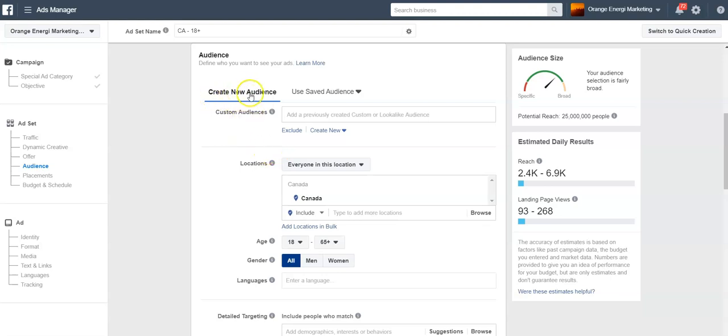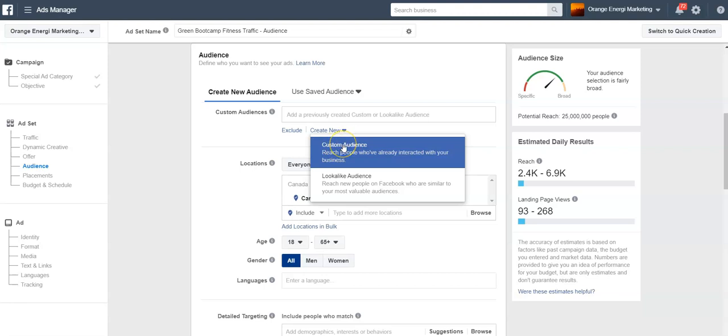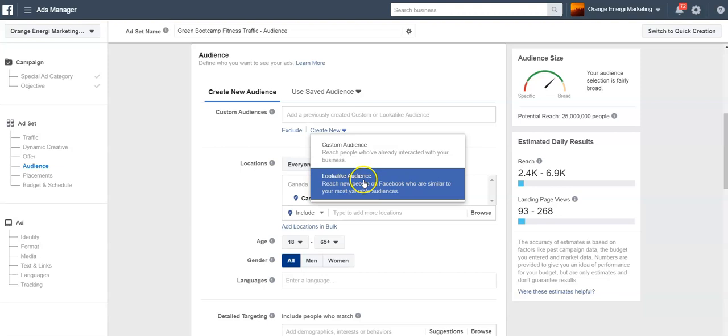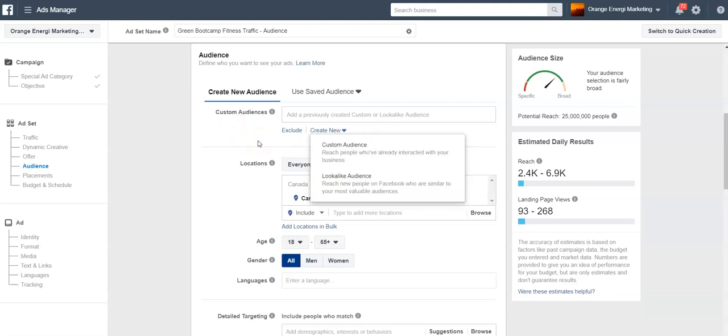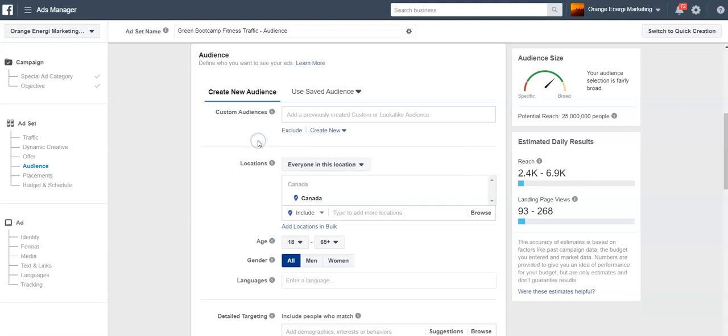When you create a new audience, you can upload the files here in the custom audience, and you can also create a lookalike audience. We're not going to be doing that today. We're just creating a simple ad. Maybe I can create a video on that in the future.